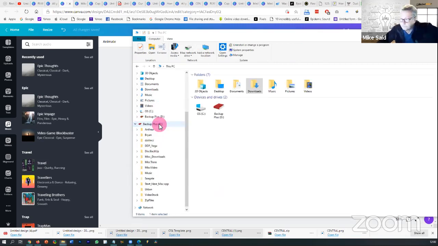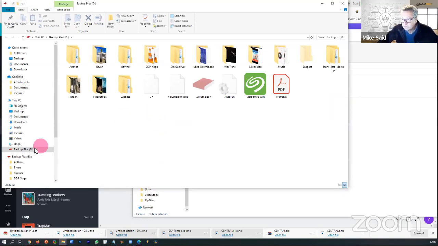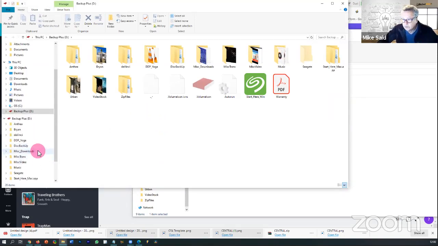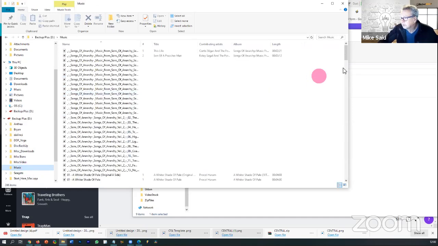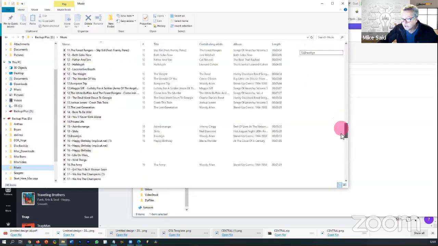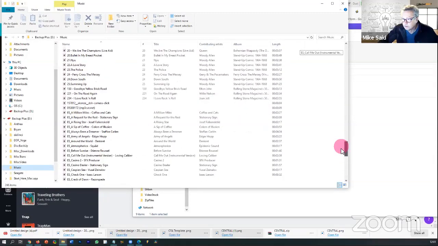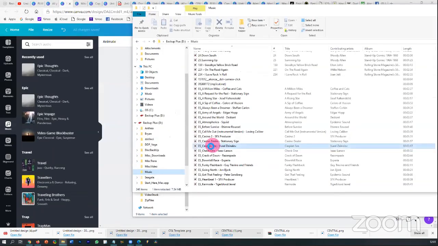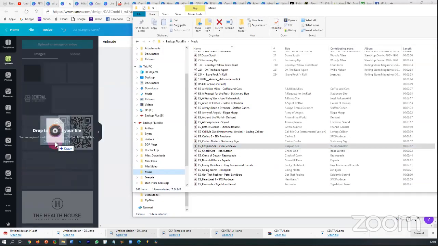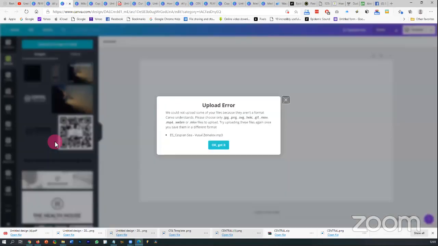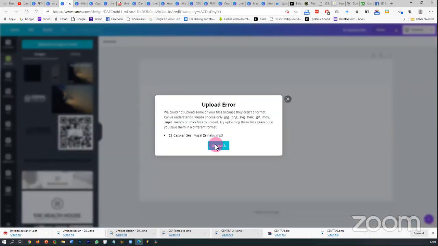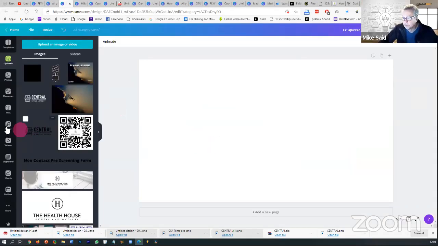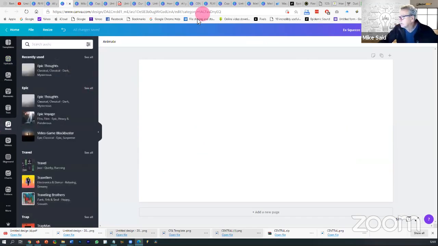Here it comes. Music. I use something called Epidemic Sound for all my music. So let's just try drag and drop. Okay, that's interesting. I haven't actually imported music into Canva before.